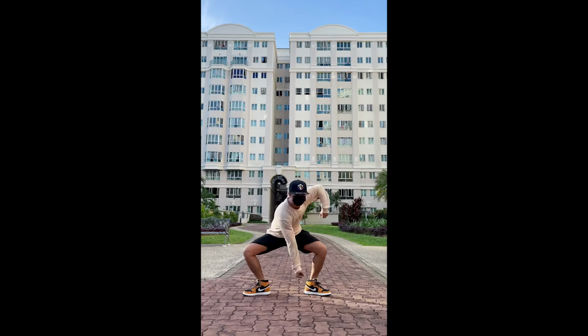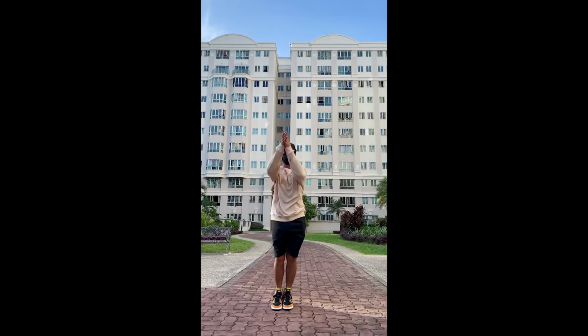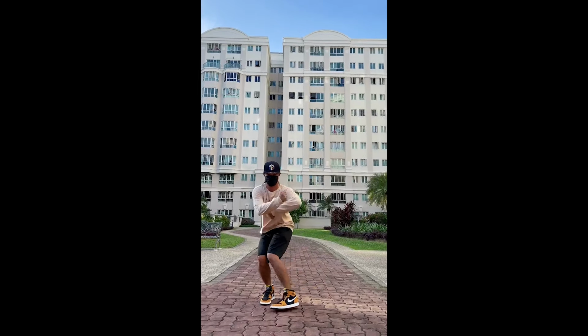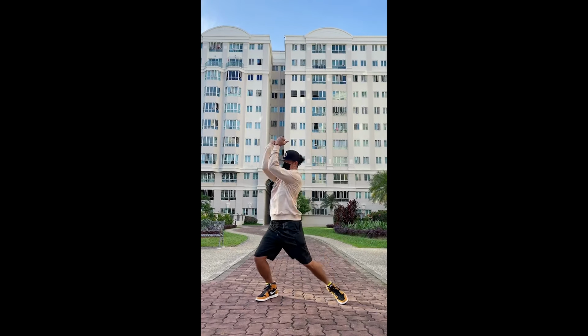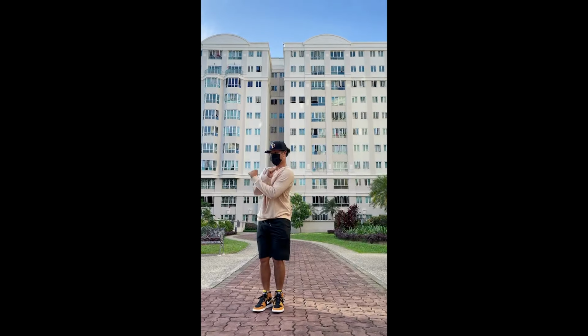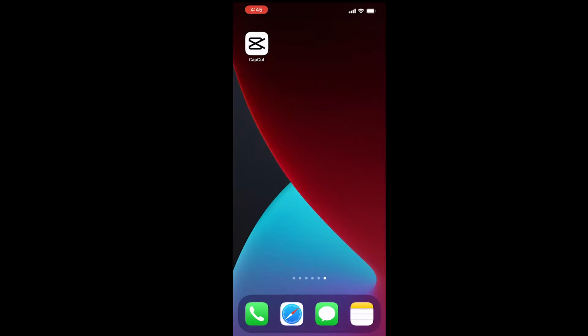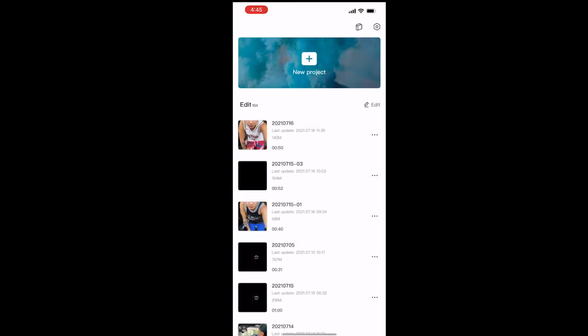To start, prepare your dance video that has a wide angle shot and the frame has enough space so that you can zoom in and edit your footage later, like my example. Now, open your CapCut and import your video by tapping the new project.